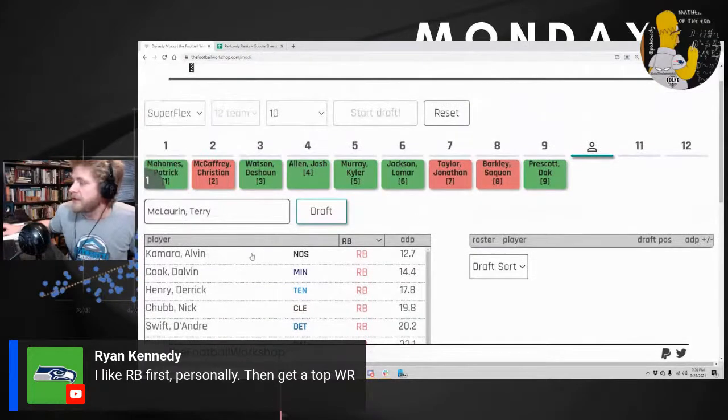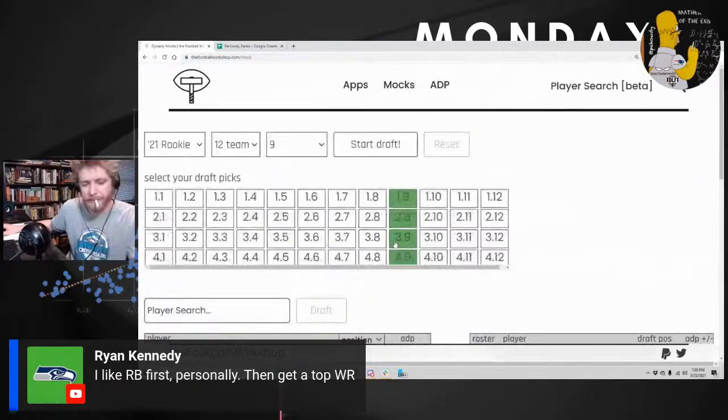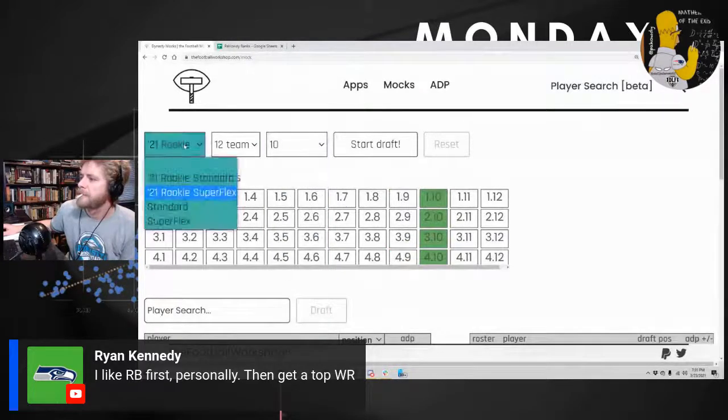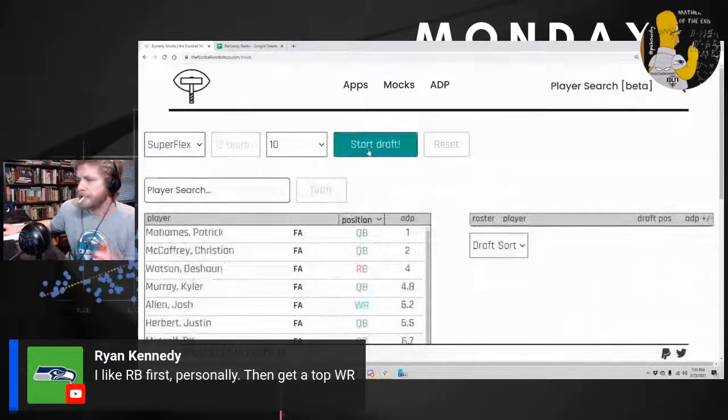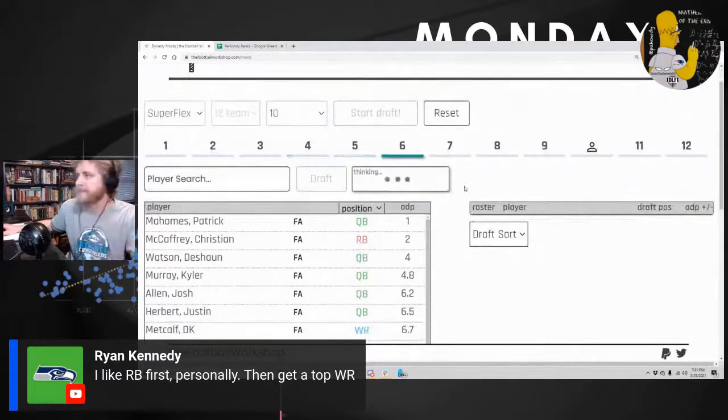If we can. Did it crash on me? It might have crashed on me. I think I broke your app, Andy. All right, let's try again. But yeah, double attacking running back like this is fine, I think. I can't take that long to pick. I think that's the problem. Ooh, it's thinking.